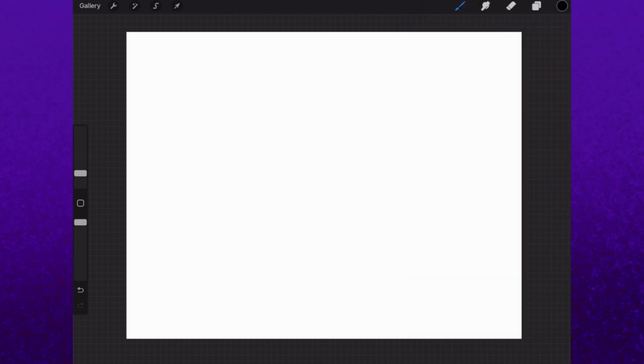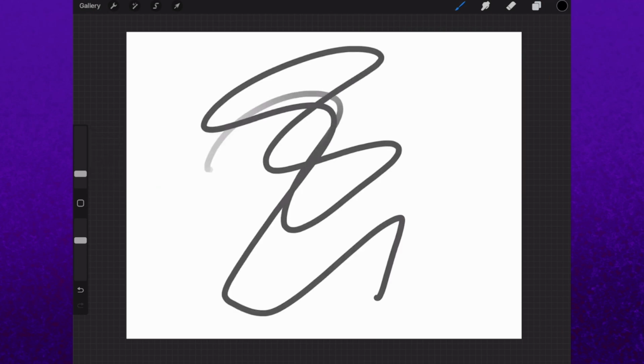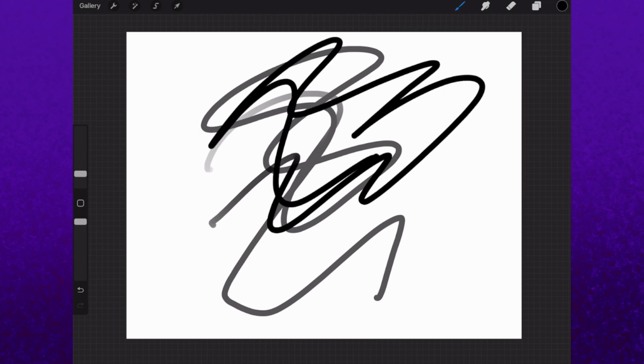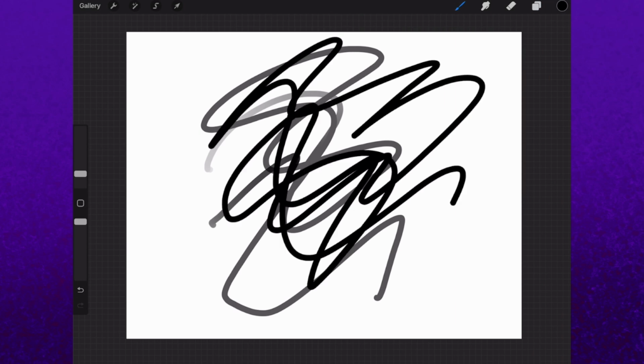Now at the left side of the screen where you see these bars, this is to adjust the size of your brush. And then this one at the bottom is to adjust the opacity of your brush. So if we add something like this, you see that the brush is a lot lighter versus the opacity being at 100, we get the full black brush.